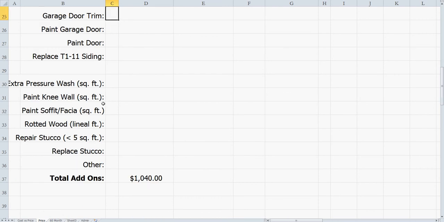Okay, the next little column here is either square footage or linear footage. So if we have an area that we have a lot of extra power washing to do on, and let's say we have 50 square feet that we're going to have to do that on, you just put that in and it'll calculate a price for it.